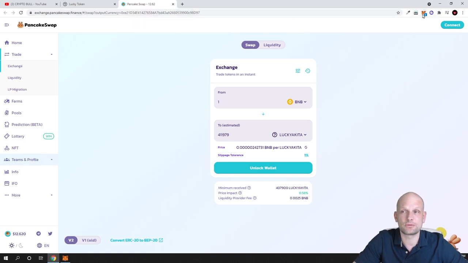This is only for those who don't know how to do it. And by the way, guys, you will need to connect your MetaMask wallet. If you don't have MetaMask, you can simply download it. I have lots of videos on my CryptoBull channel where you can find how to add a MetaMask wallet, how to add Binance Smart Chain to your MetaMask wallet, and how to use it in general, if you didn't know it.